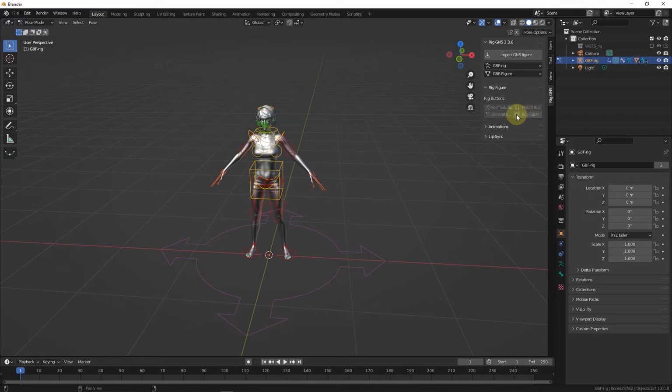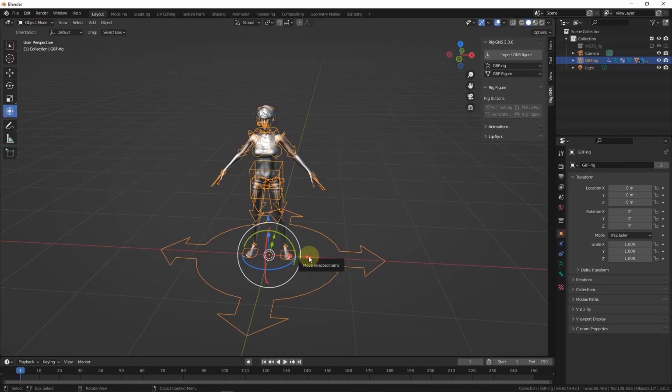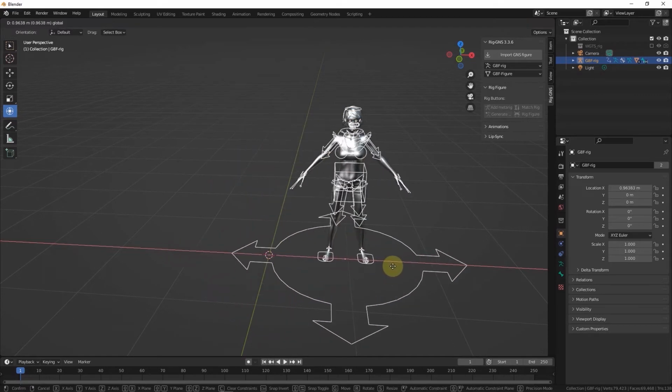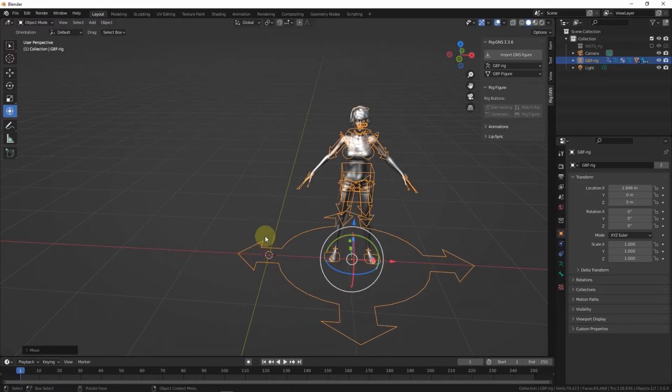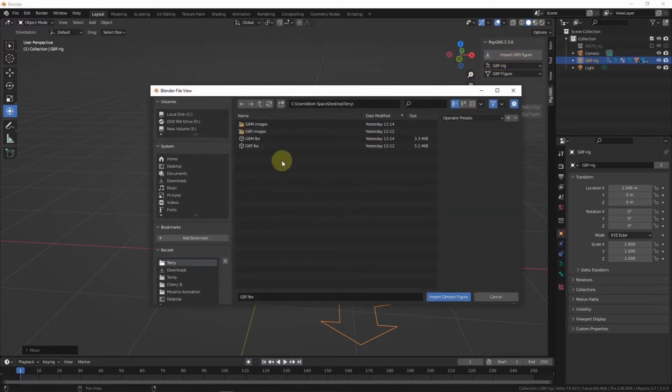With this figure fully rigged, I'm going to press tab and go to object mode. Now I'm going to move this to the side. So let me just turn on this gizmo and just shift this to the side like this, because I kind of need the center here to rig the second figure. Now I'm going to click import Genesis figure, then select the male and import that.